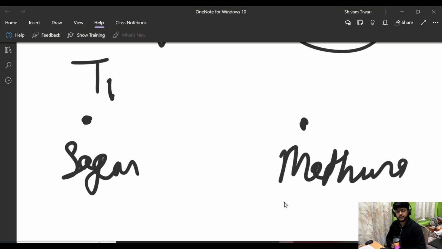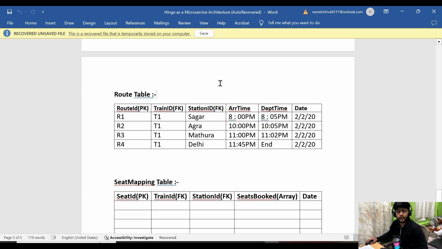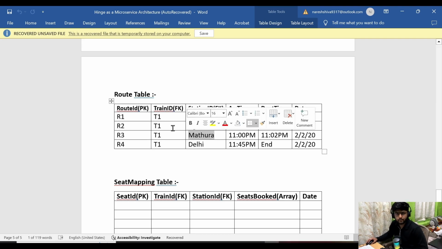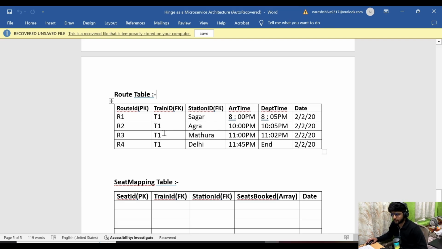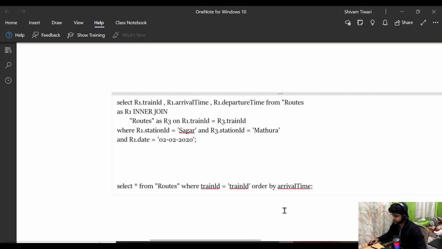Now let's see the SQL query. In my case, I have to travel from Sagar to Mathura. So first I will see which train goes from Sagar to Mathura. This T1 train has the station Sagar, and this T1 train also has the station Mathura. That means this train runs from Sagar to Mathura. Now let's see the SQL query for better understanding of how we are going to search trains running from Sagar to Mathura. For that we have two SQL queries.